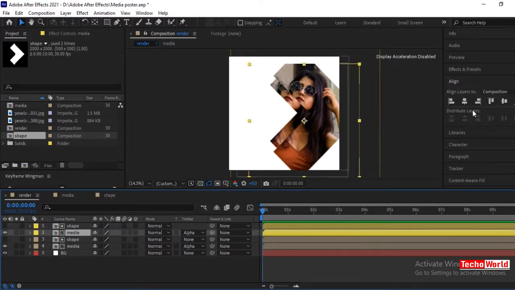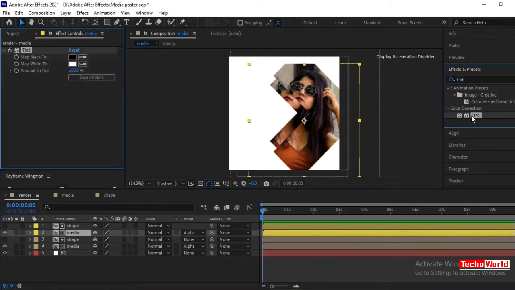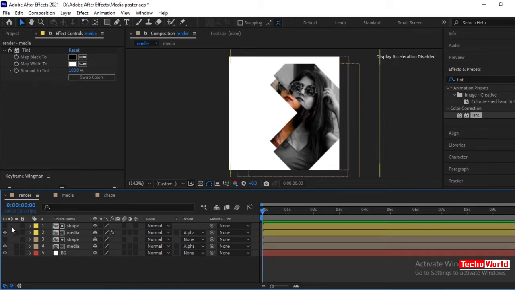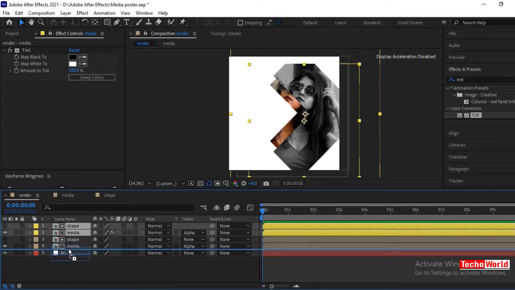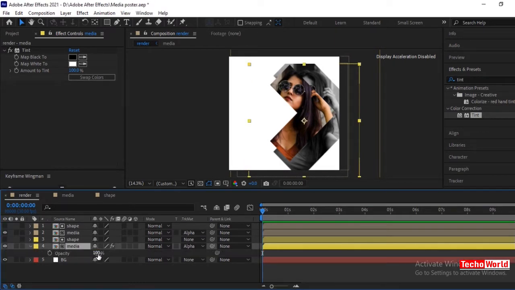Select media, go to effects and add tint by double clicking, or else you can drag and drop it on the image. Select both the layers, drop it down at top of BG. Now select media, Ctrl+T and change the opacity to 40.